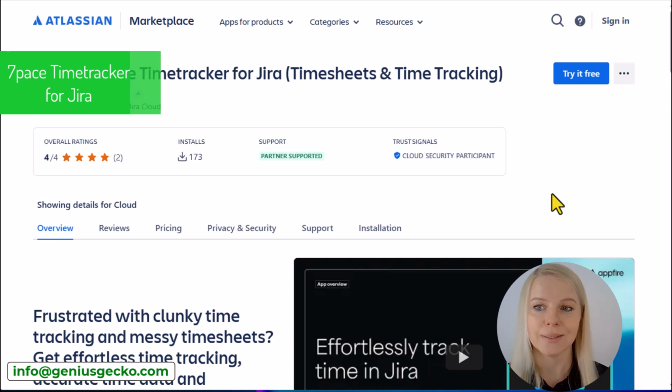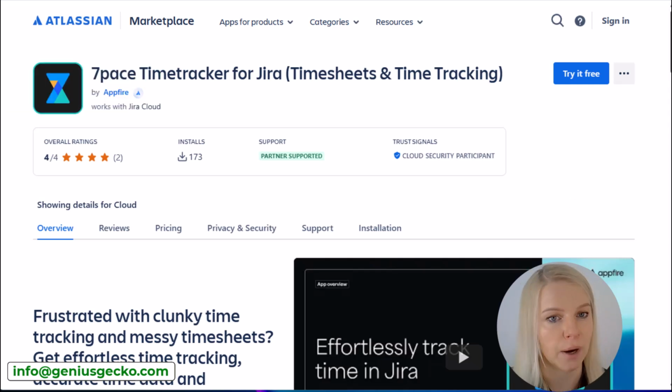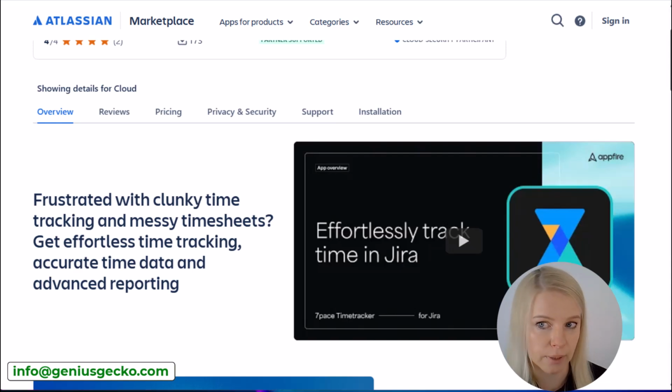Now let's talk about tracking time easily. Second feature. BigPicture now integrates with 7-Pace time tracker for Jira, a powerful yet intuitive app for logging and analyzing time. So what this tool does, it compares billable hours, for example, per individuals.